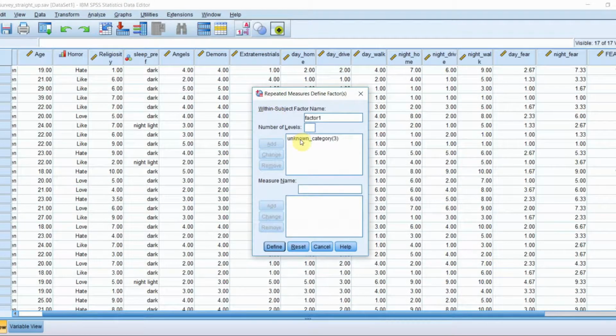Now the default name for the within subjects variable is just factor 1. But I advise you to change that because on your output, if you see a name you recognize, it'll be a lot easier to interpret. So let's call this belief, and then underscore, because SPSS doesn't like hyphens or spaces, belief category.